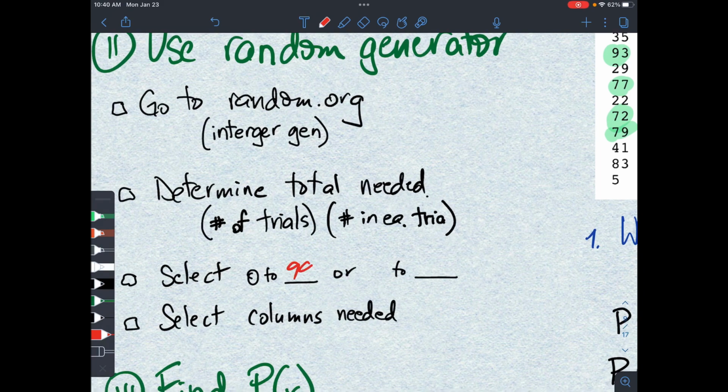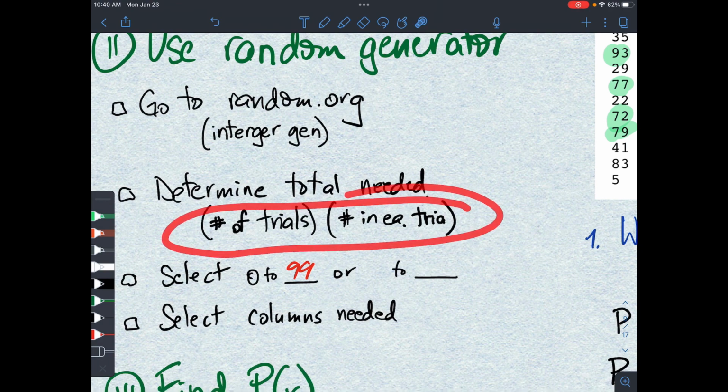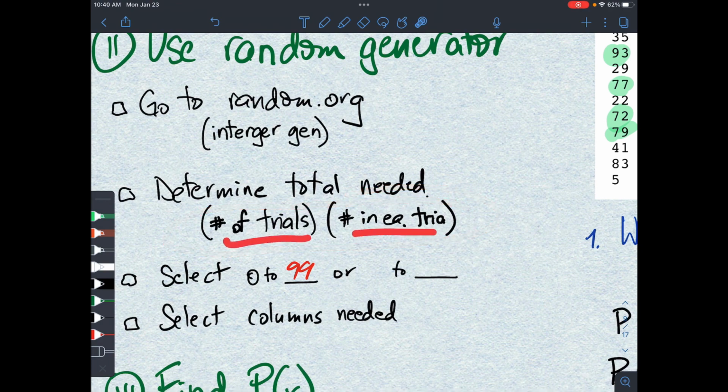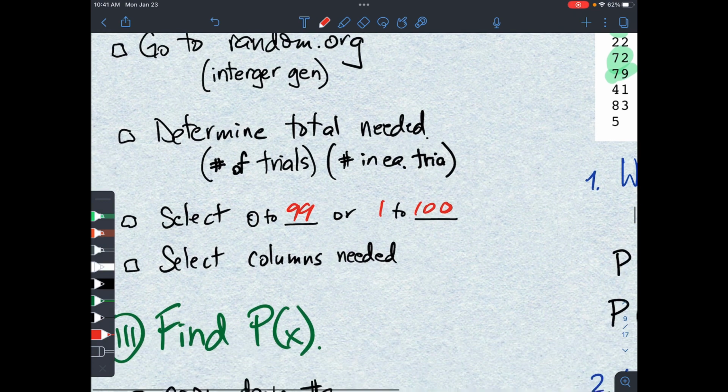But here again, besides how many total numbers do I need, usually you take the number of trials times the number in each trial, and that tells you how many total. 0 to 99 are your numbers, or you could go 1 to 100. And then finally, again, select the columns. So those are the three things that you need to determine in random.org.